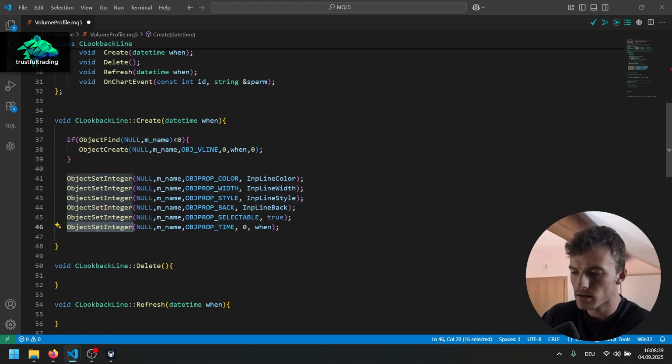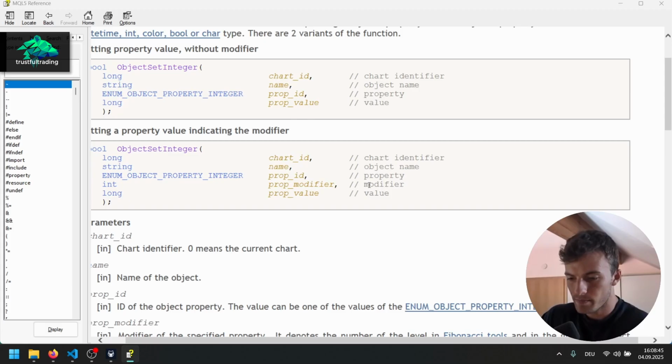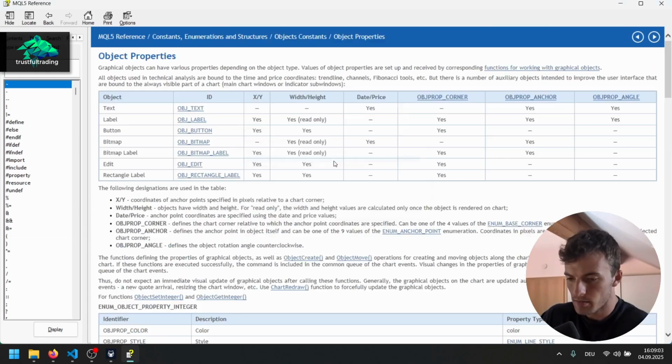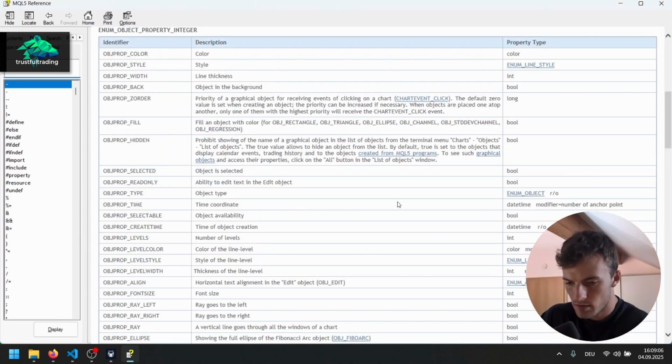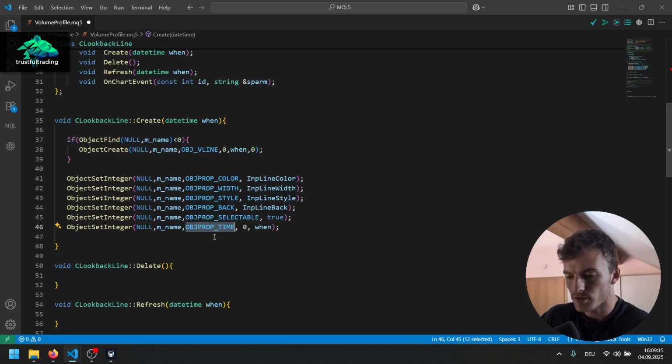Let's check this again. So two versions of the function. Property ID. Modifier. Property time. Okay, the modifier is the number of anchor points. So 0 is, yeah, for a vertical line, it's not important which anchor point we choose.